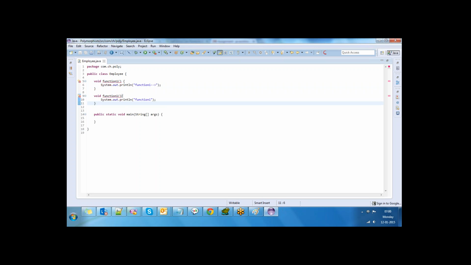What error are you getting here? Duplicate method function 1 in type employee. So I should not use the same method name with the same arguments in a class. Now I'm going to pass some parameters for this. For my requirement, int x.